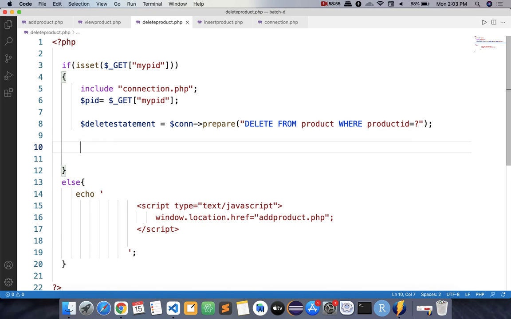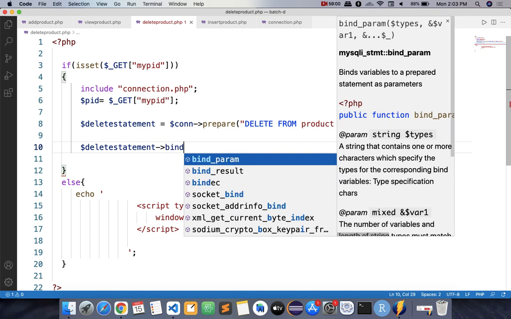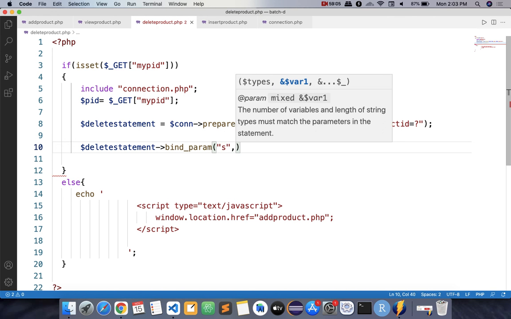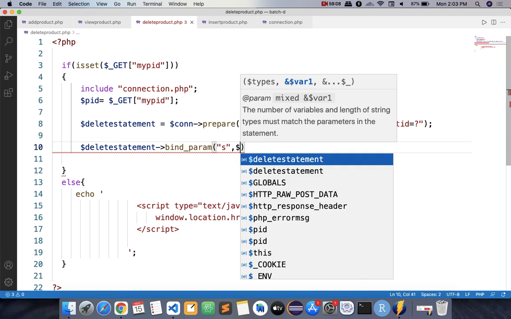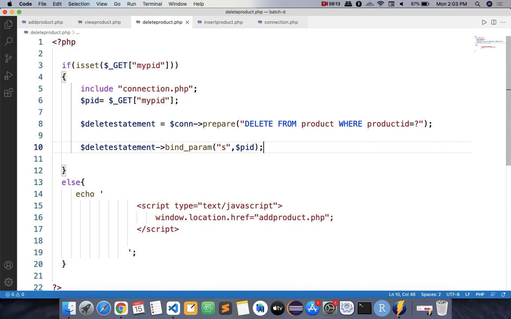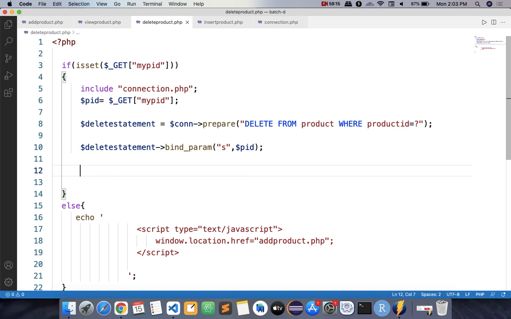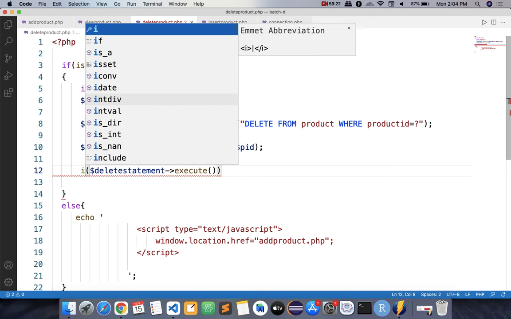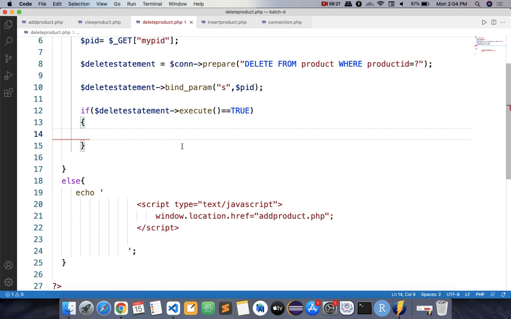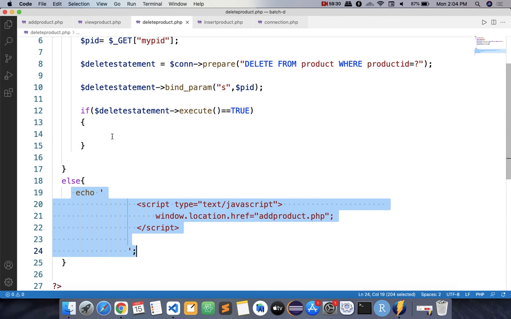Okay. Then you need to bind it. So $delete statement bind parameter. You are sending one single parameter, that is string, comma, what is the name of your variable? $PID. Because this variable is holding the value. Now you have bound that value with the question mark. Now it's time to execute. How will you execute? $delete statement execute. If this execution is true, display one message, your data is deleted.